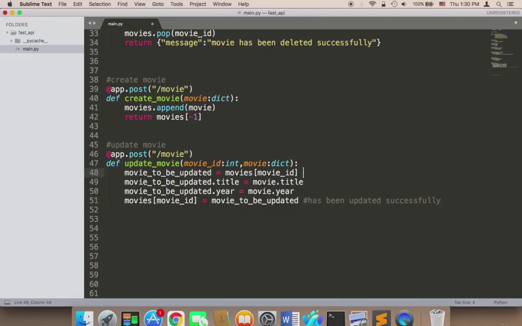So here we get the movie. Here, let me add a comment. I'm going to say get movie to be updated. And then the second line, we update title. The third line, we update year. And if the year is the same, or if the title is the same, it's just gonna insert the same data, and it's not gonna be updated. It's just gonna insert the same title and the same year if the user doesn't want to update, for example, the title or the year.